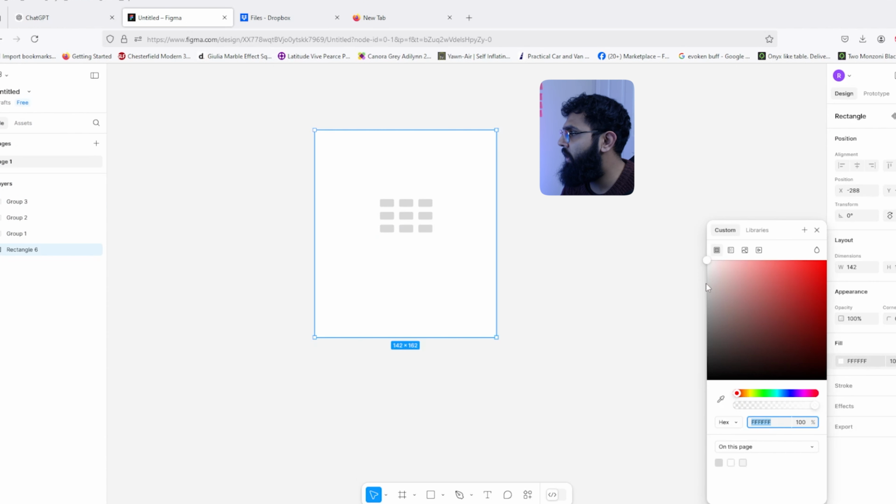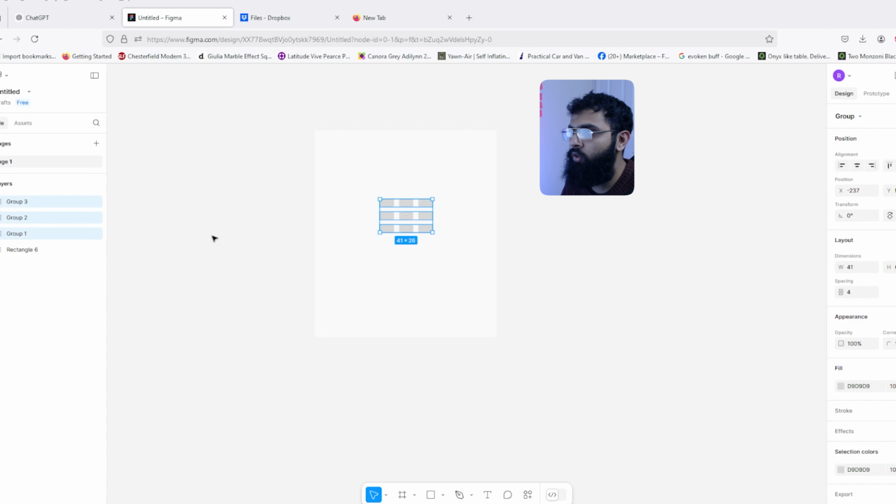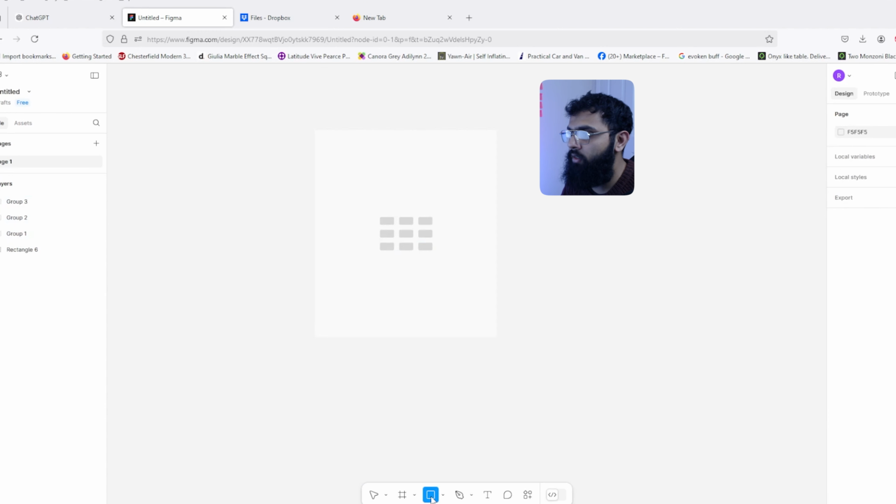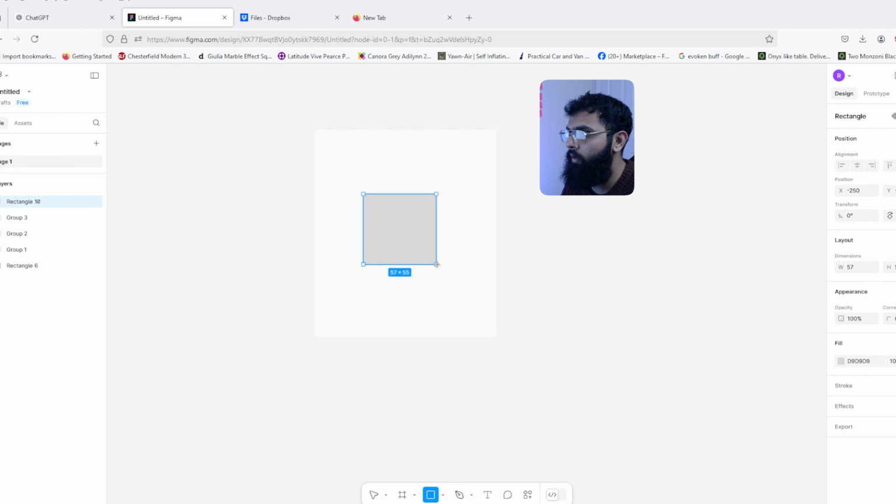And then for my background, I don't want that to be a white. I want that to be a grey. So let me just go down slightly. There we go. And then if I grab my groups, let's just position it to the center. And then I want an icon effect. So I'm going to use a background. I'm going to create a white background.